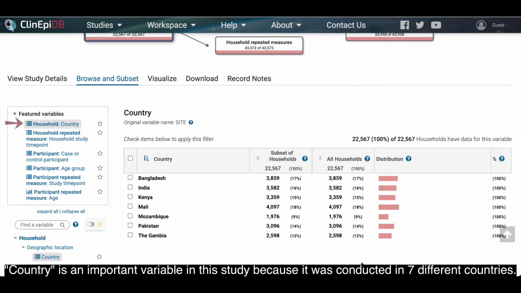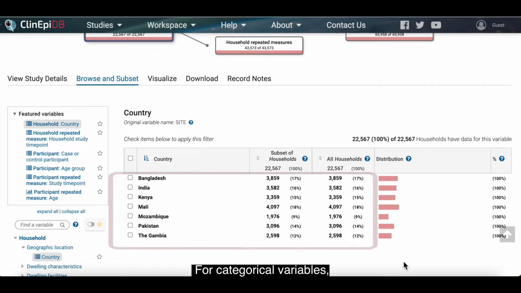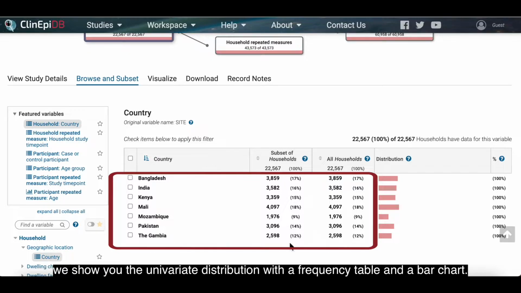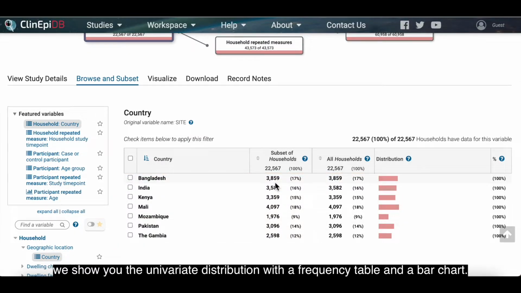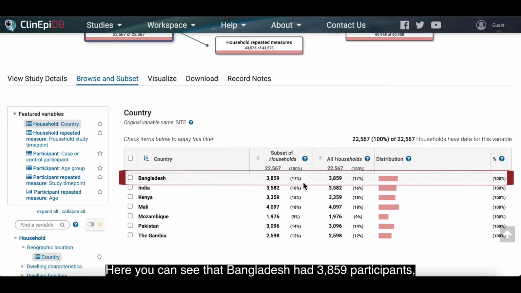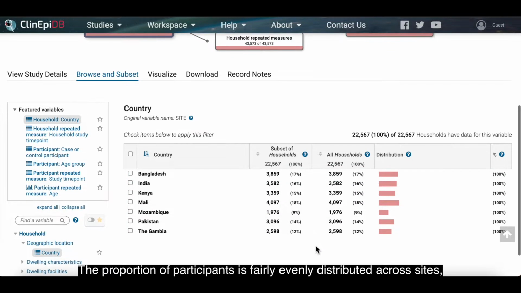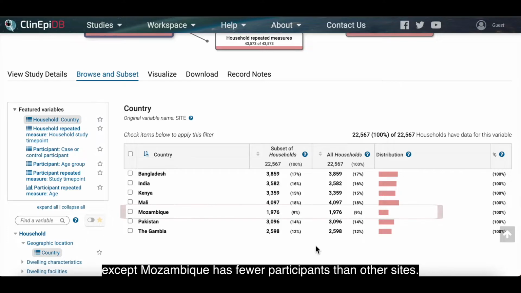Country is an important variable in this study because it was conducted in 7 different countries. Country is a categorical variable. For categorical variables, we show you the univariate distribution with a frequency table and a bar chart. Here you can see that Bangladesh had 3,859 participants, corresponding to 17% of the participants from the study. The proportion of participants is fairly evenly distributed across sites, except Mozambique has fewer participants than other sites.